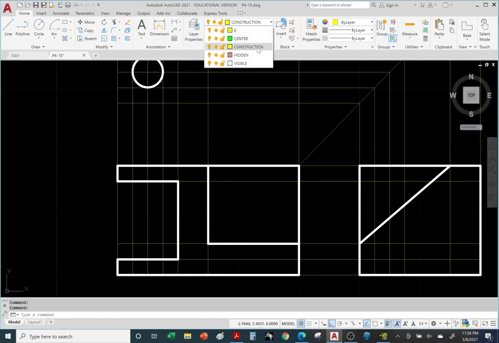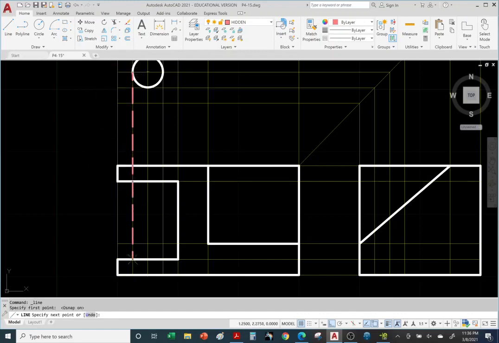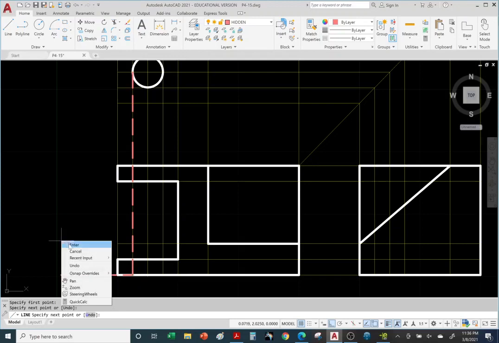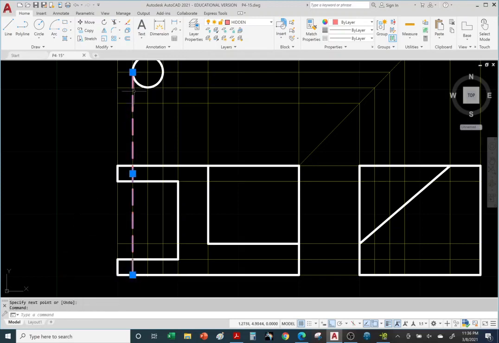So let's go to the red hidden layer, line command, left quadrant. Let me turn on object snap and ortho. Snap to the left quadrant. Okay, right click enter. So there's the first one. Okay, let's draw the second one. Okay, and hit escape, and there it is.